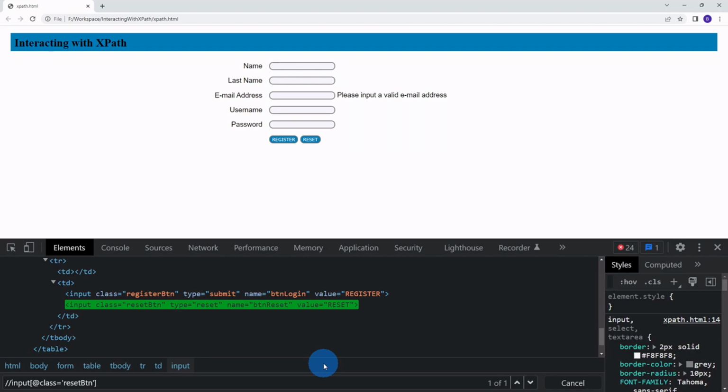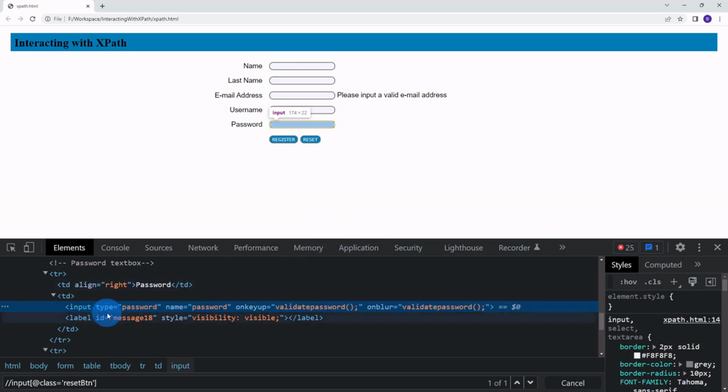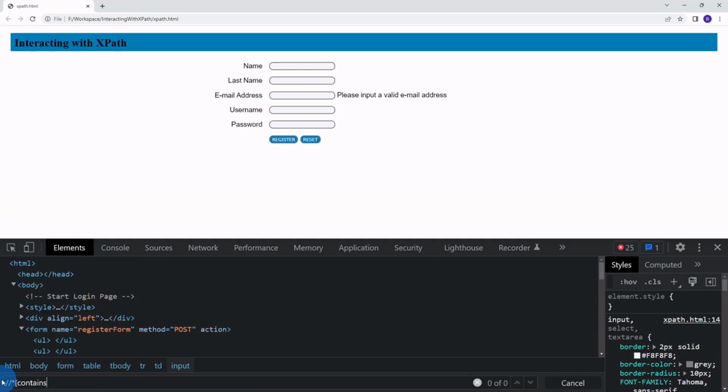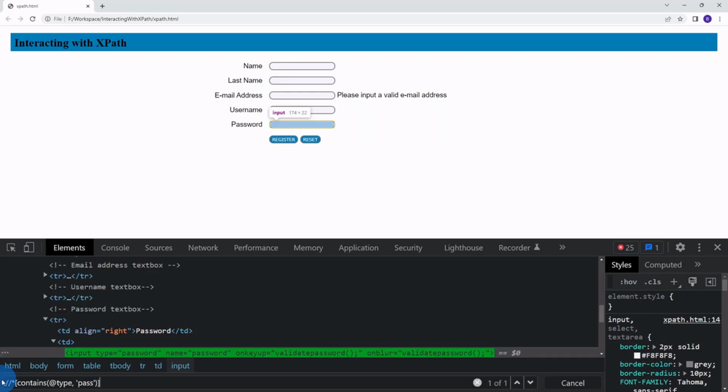Another way of finding XPath is by using the method contains. We usually choose this method when the value of the attribute changes dynamically in the page. We can just use a partial text of whatever element we want. So let's go with the password text box. We can use the attribute type, and we don't need to type the whole word password because we're using contains. So it is contains, then parenthesis, type, and we put the text that we have in there. And there you go.